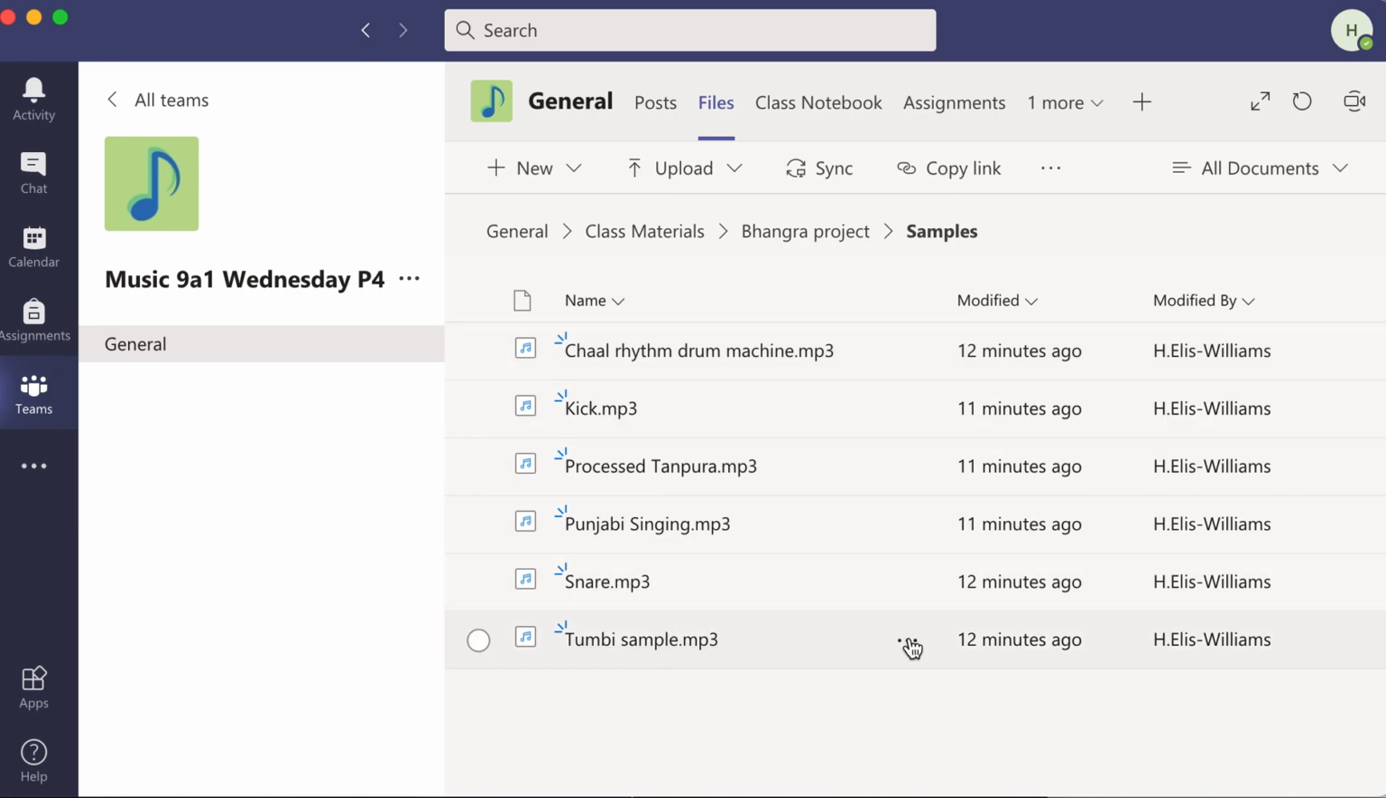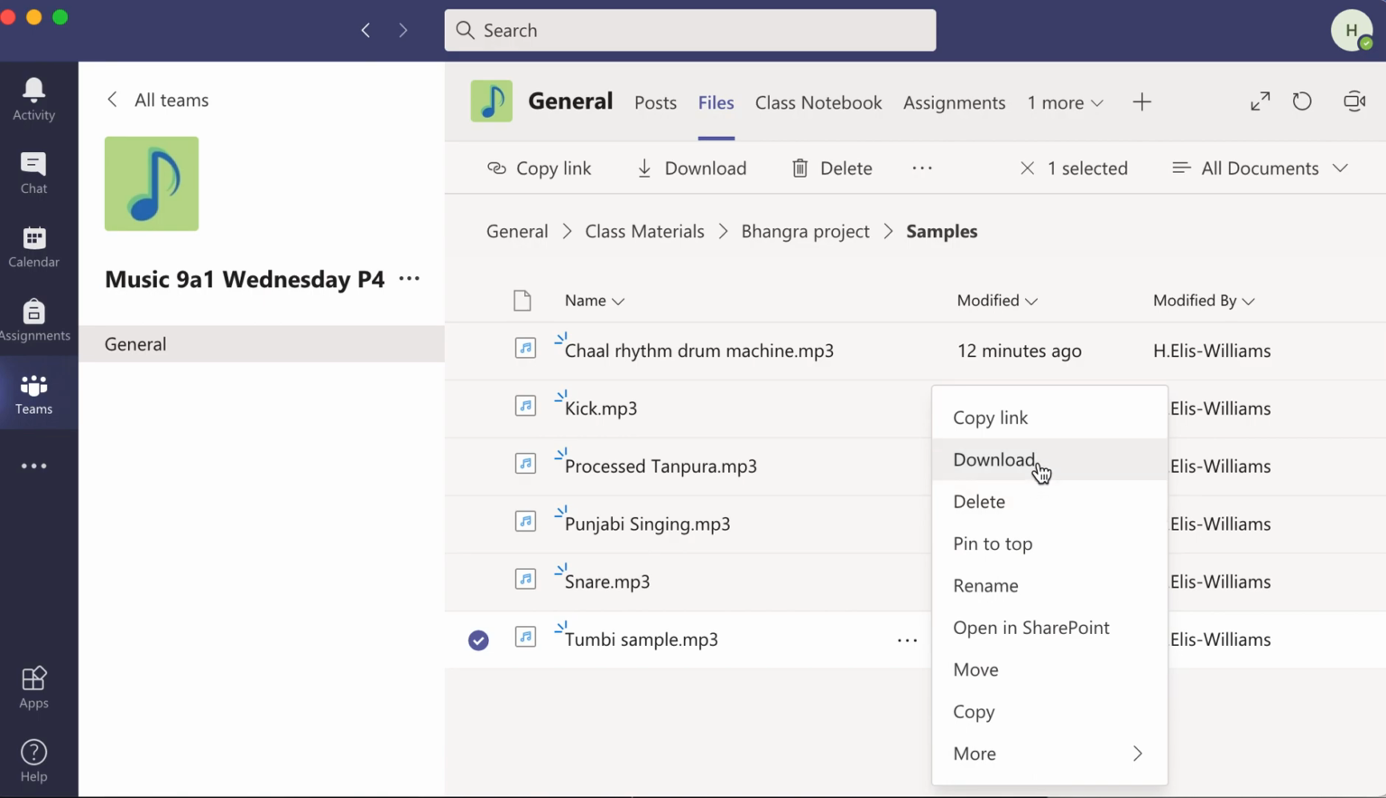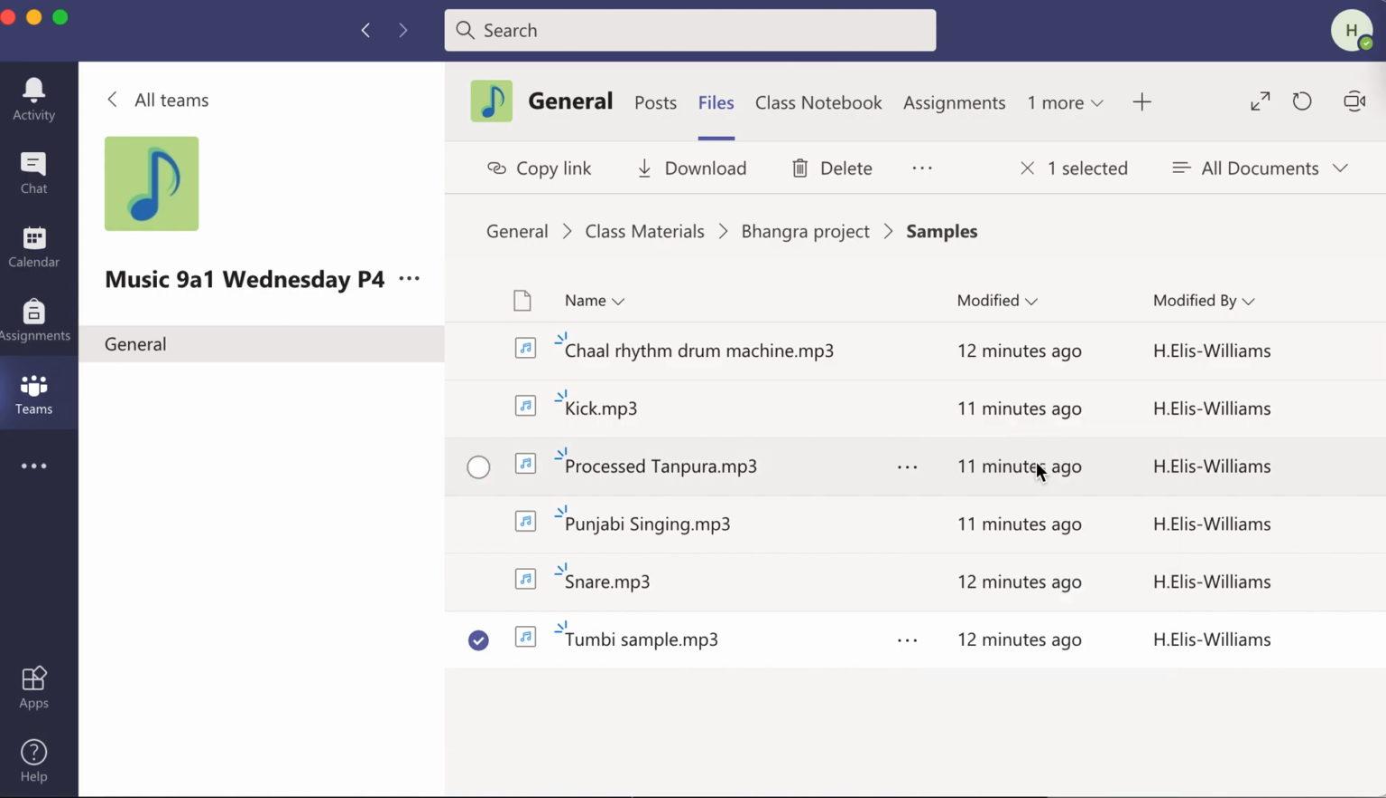So let's start with this Tumbi sample, and rather than just clicking on it, which will just play the sample for you, I go to these three dots next to the name of it, and I'm going to click download. Now you should make sure you know where on your computer these samples are going to be downloaded, because that's where you need to find them and upload them onto BandLab. So I'm going to click download, and it will download to my computer. Okay, so you can do that for all of these samples.